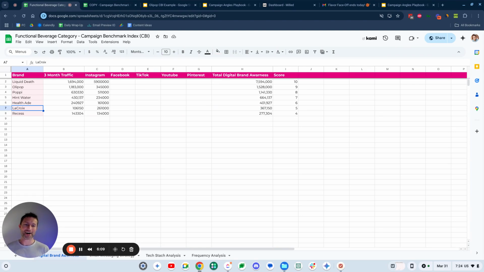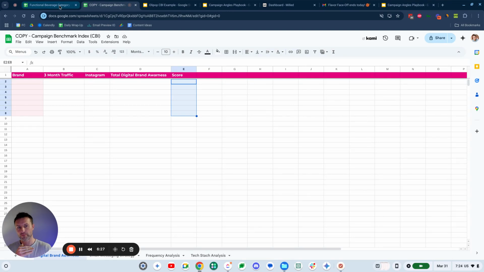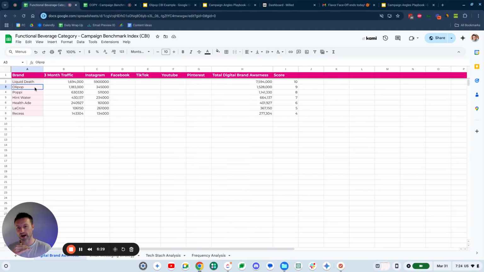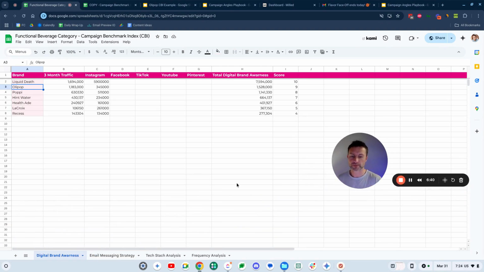But anyway, moving on. If you come back to my example, where we rank them on size, you'll see that's why Liquid Death is all the way at the top, then Olipop and Poppi, because these are the three leaders in terms of pure digital market size. So you need to figure that out first: who are the actual leaders in terms of size? If you have sales data, you could do that. But this is what we use.